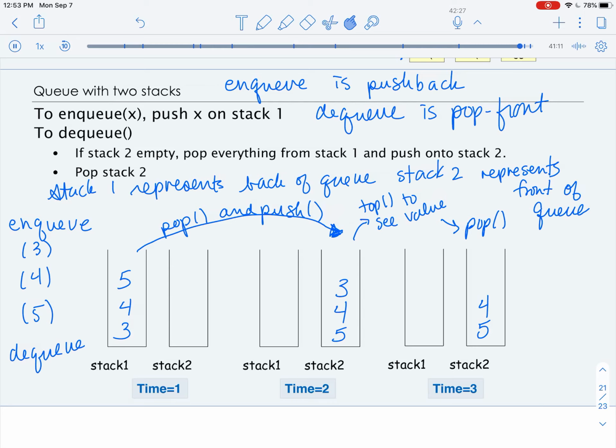But the key takeaway is that we can implement a queue using 2 stacks by having the top of the first stack, stack 1, represent the back of the queue, and the top of the second stack, stack 2, represent the front of the queue. And then we can implement the queue operations by putting wrappers around the stack operations.